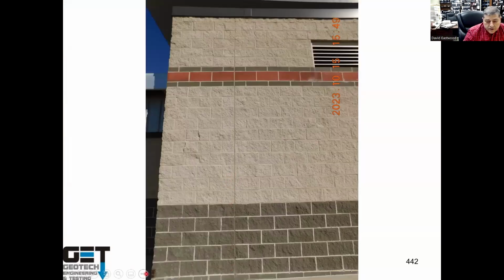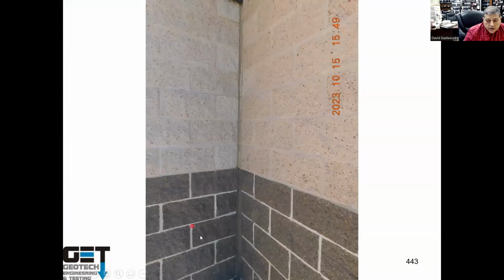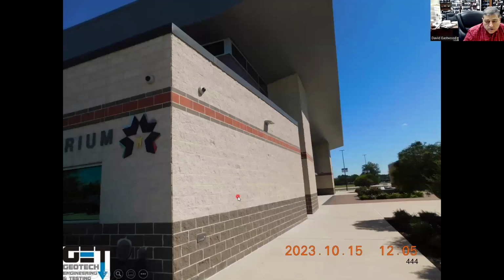More joints here. There's a corner here. There's a joint in the corner. There's a joint right here in this corner. So you put a lot of joints out there in your walls.